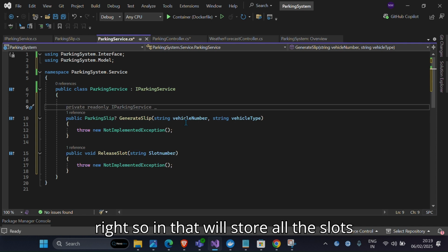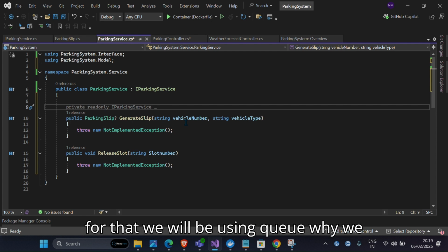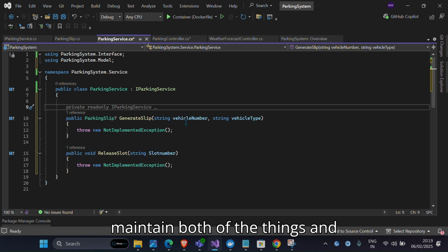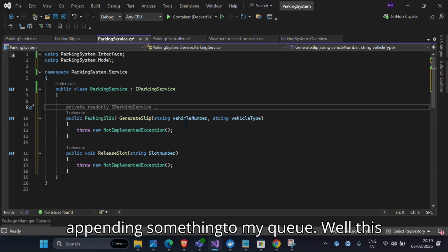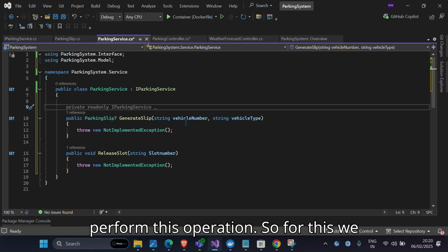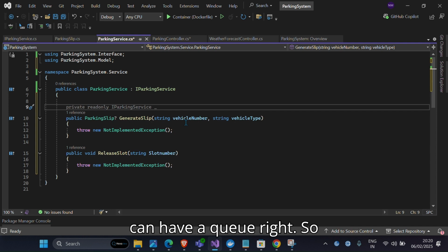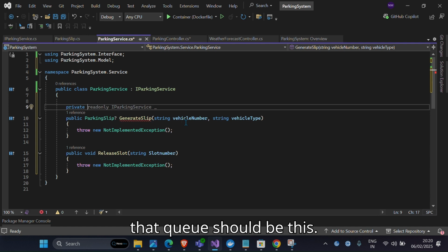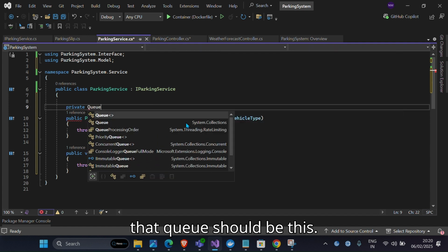In that we'll store all the slots available in the parking, and for that we will be using a queue. Why are we using a queue? Because one is coming and another is going out, so I have to maintain both. Whenever one goes out, I'll be appending something to my queue. This is not possible in another data structure, or it may require a lot of time to perform this operation. So for that, let's have a private queue.